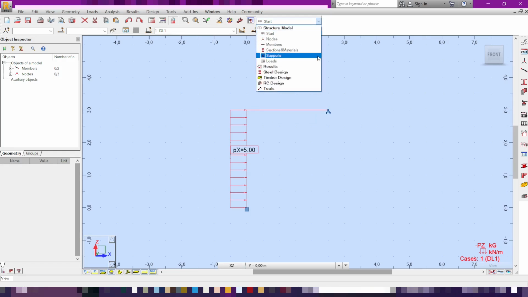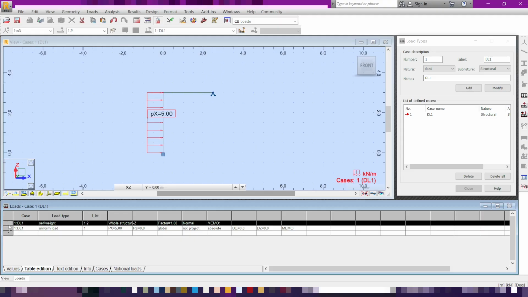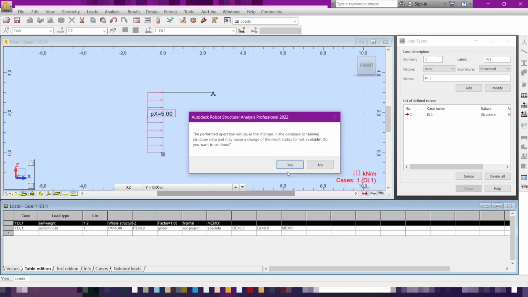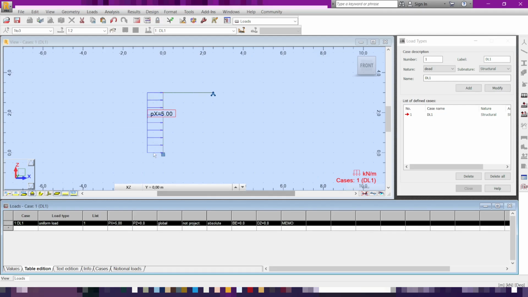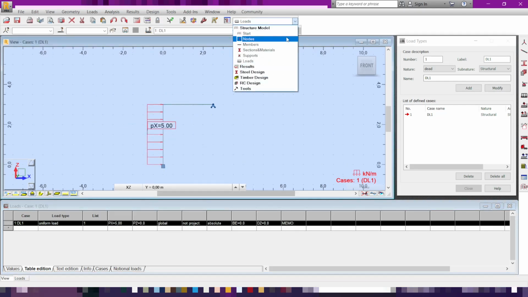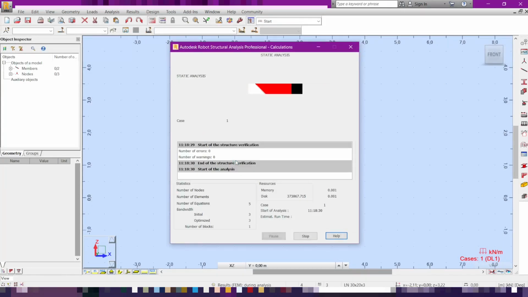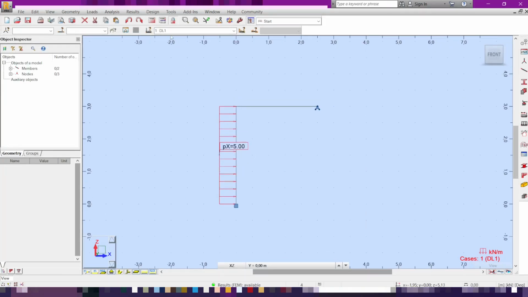And if we do not want to take into account the dead load, we go to the loads. Now we right click on this gray square and select the option cut, and it will ask you, do you want to continue? Yes. We do not want to include the self-weight, and now we deleted the self-weight. And now if we hit calculate again, we want to see the results.